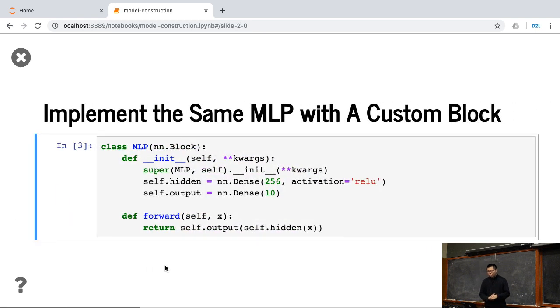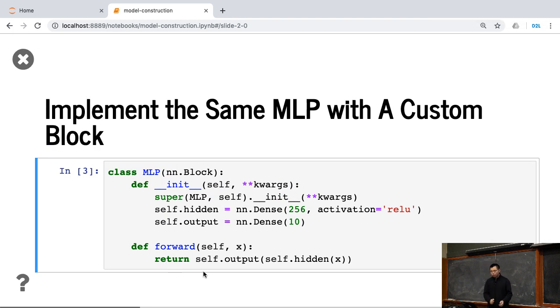Now let's re-implement the same multi-layer perceptron, but with a customized block. If you've used PyTorch before, it's pretty similar. So what do we do here? We create a customized class, MLP, which is a subclass of a thing called block. Then this class has 2 functions. One's called init, one's called forward. In the init function, there are 3 lines of code. First we call the superclass, the block's initialize function, which initializes the data structures used by Gluon, so that Gluon can later initialize the parameters properly.